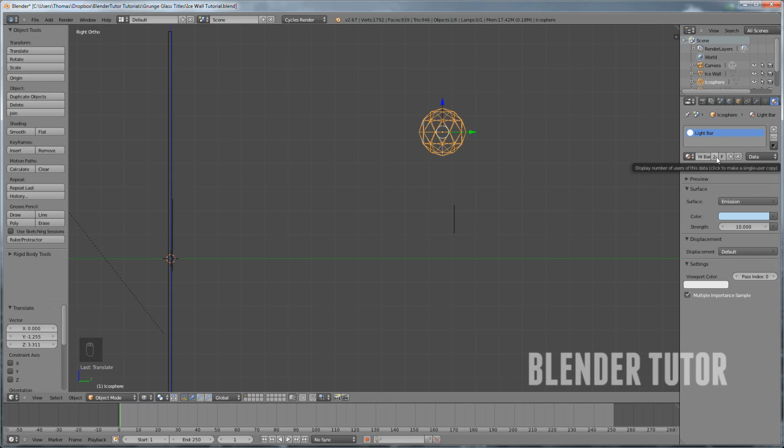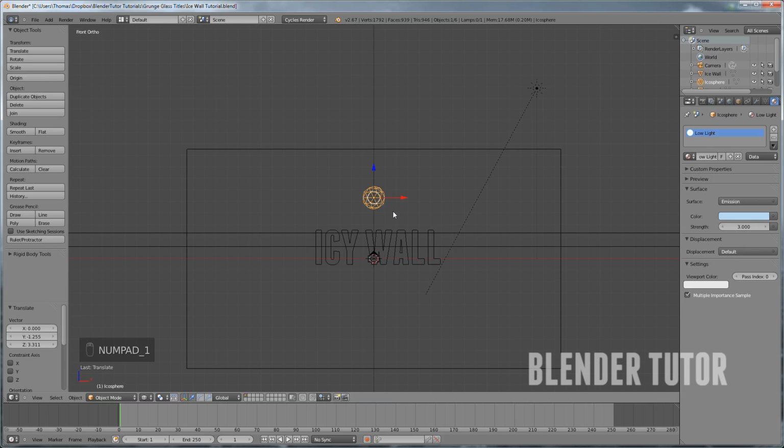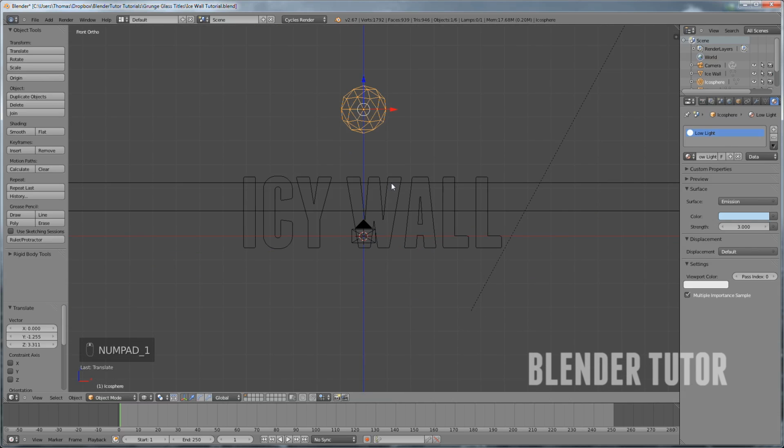Press this 2 right here, because that means it has multiple users. But if I click on that, it's going to create its own material based off of the original material. So I'm going to call this low light. And I'm basically just going to bring the strength down to 3. But everything else I'm going to keep the same. I'm going to keep the color the same. And all I did really was I created that.